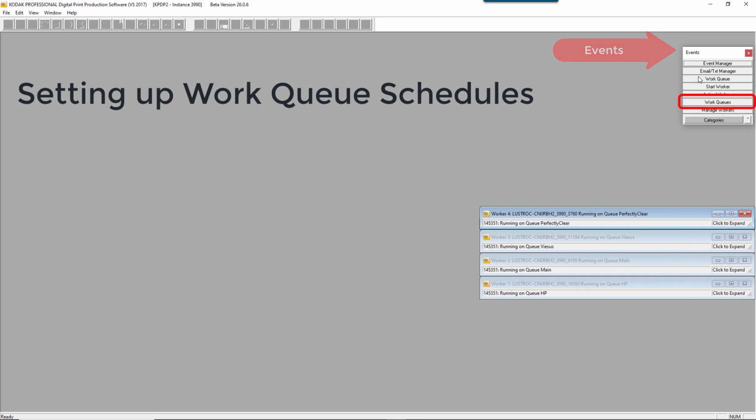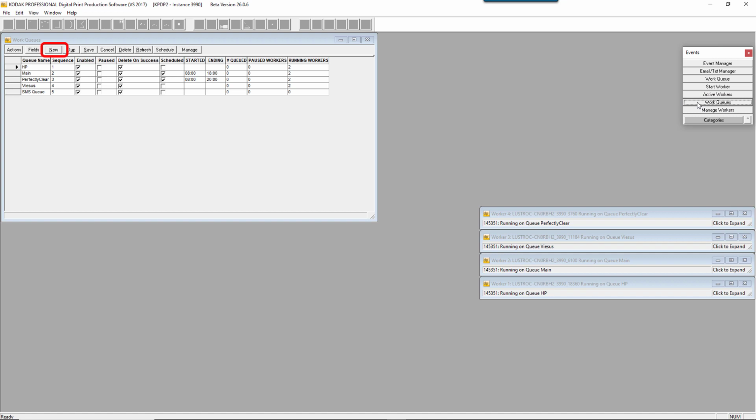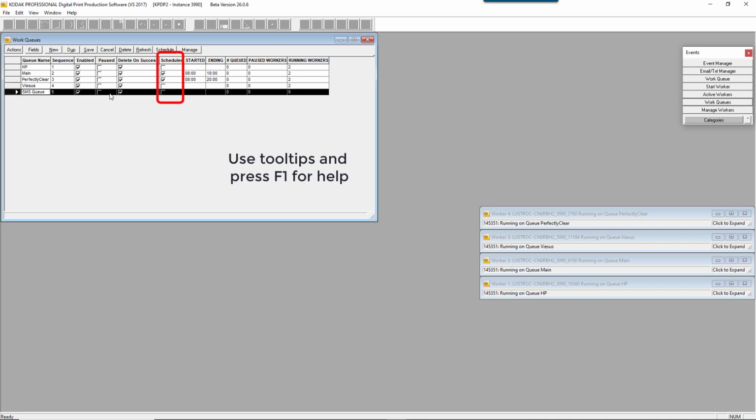Everything you need is right here on the Events taskbar, and I'll start by going to the Work Queues table. From here, you can create new work queues and manage workers on any workstation, and I'll use that later in this tutorial. But I'll first focus on setting up schedules. I'll take this SMS queue that, for example, is used for sending text messages only during daytime hours.